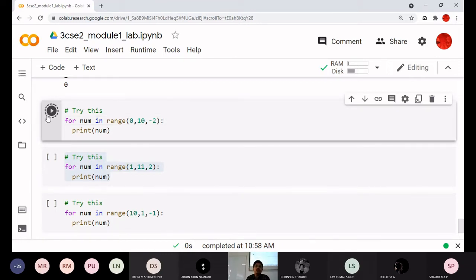It won't work. So be careful when you are giving the range. This won't work because 0 plus -2 will be -2. -2 minus 2 will be -4. -4 minus 2 will be -6. So it will never reach 10. That is a problem. Okay. So this won't work.